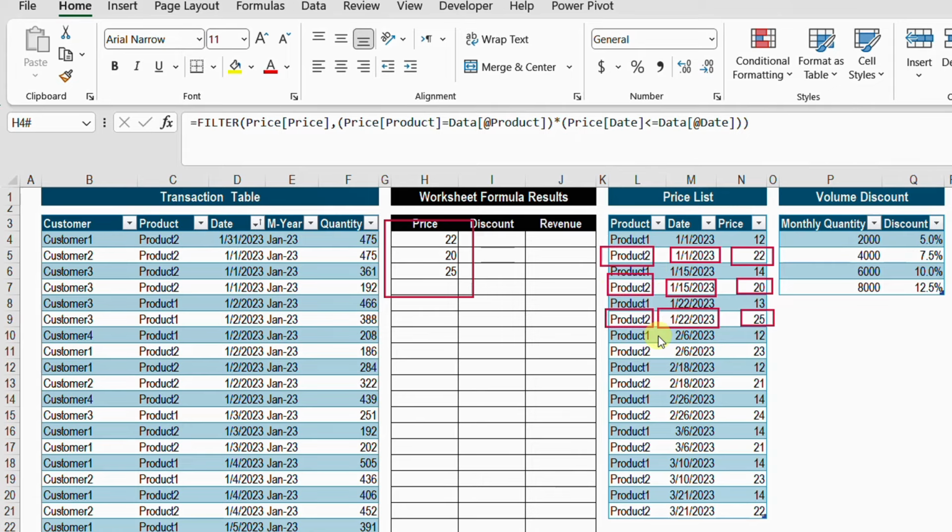However, this is not exactly what I want. I need the most recent price compared to the date that I have here, which is basically 31st January. So I need to do another change in my formula. I need to add another function, and this function will be the CHOOSEROWS function, and this will help me to grab only the last record or the last row from this list, which will be the 25, as you can see here.